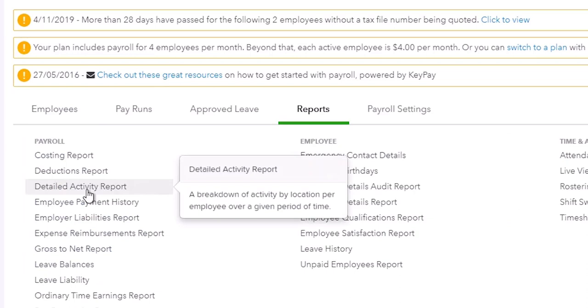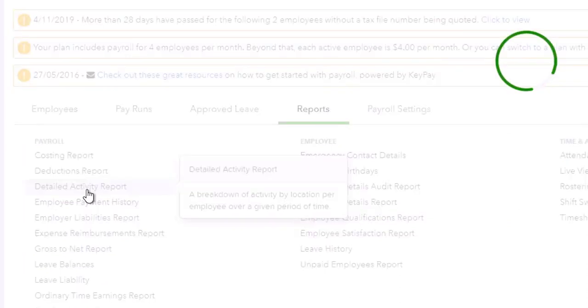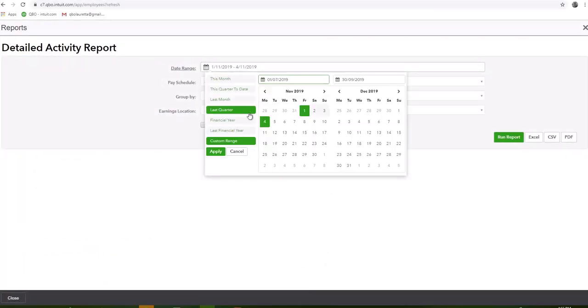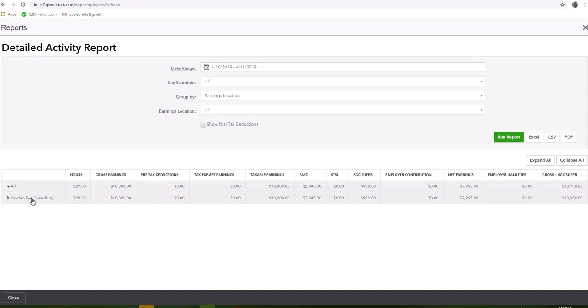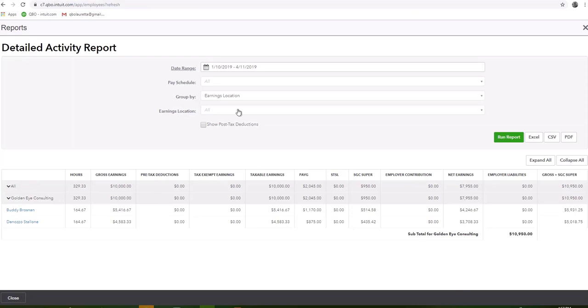If I run a detailed activity report, it's now going to give us information. If I say this quarter to date, click on run report, and click in the business name, it's going to give me the information from the 1st of October, don't forget, so it hasn't picked up the September. That's what I want you to be aware of depending on the report that you run, because remember the September one, we said we paid it on the 30th of September. That's why they're both not coming up.